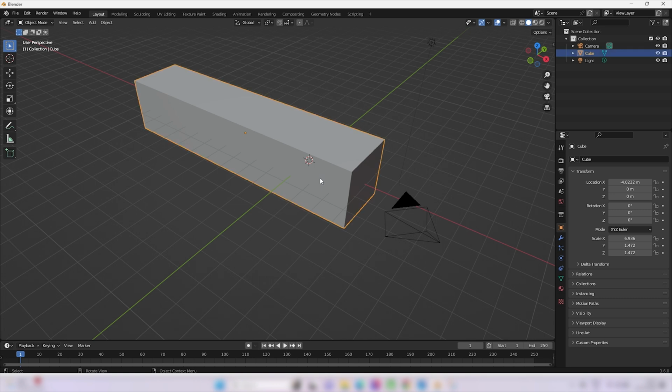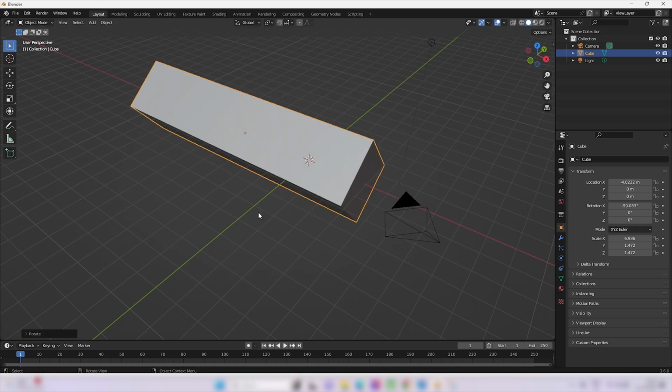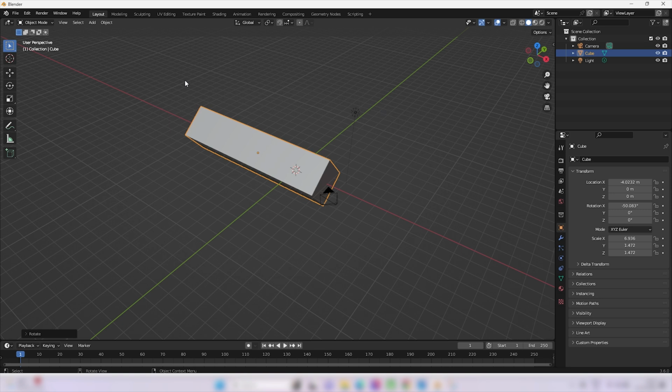I select the object. R is the keyboard shortcut for rotate, and I want to rotate only on the X axis, so I press X and rotate the object. Yes, same thing you can do for the other two axes also, not at all a problem. So, these are the basics of navigation for Blender.